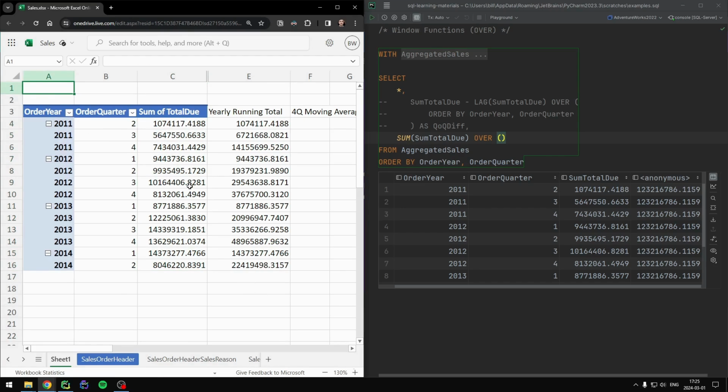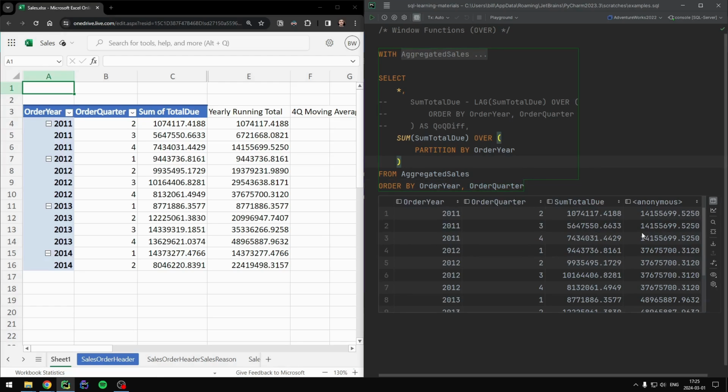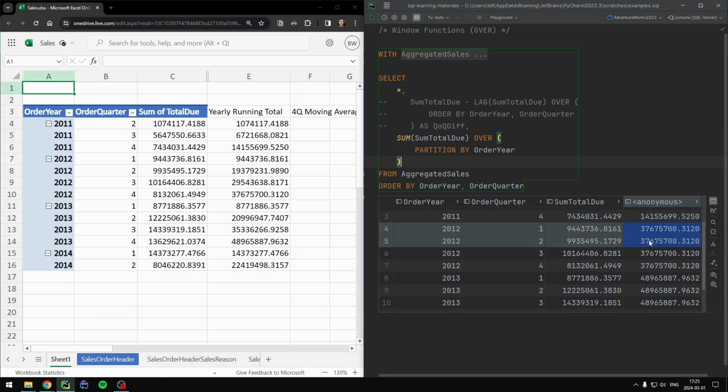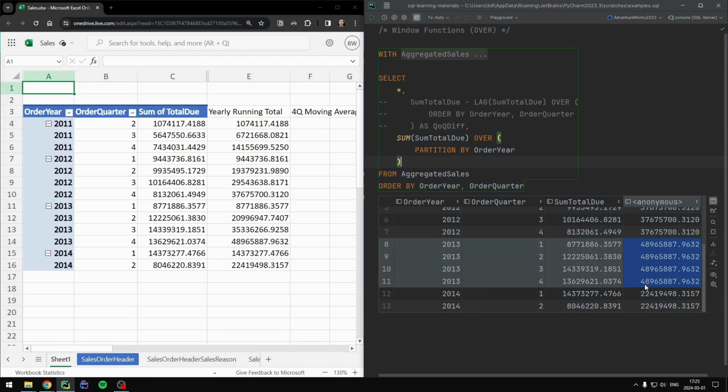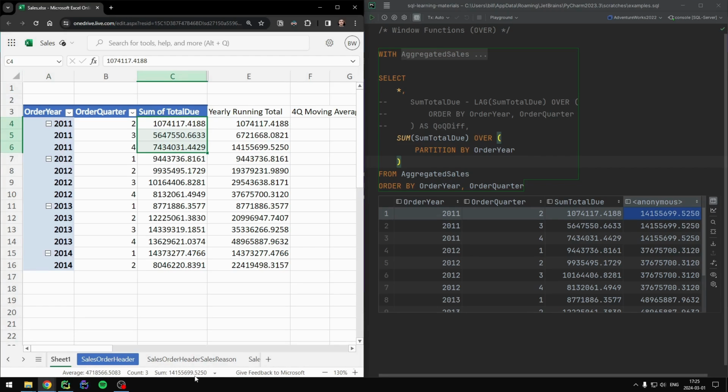So what we want to do is we want it to reset. Well, there's two things that we want to do. Let's do them individually. First of all, we want this to reset per year. And the way that we can get this to reset is we use the partition. We want to partition by the order year. So change for each year. Let's give this a run to see what the output is like now. Here we go. So now we're not getting the running total, but we are getting the total for that year. Let's just confirm. So what's the total for 2011? If I sum the three of these, yeah, that's the same thing.